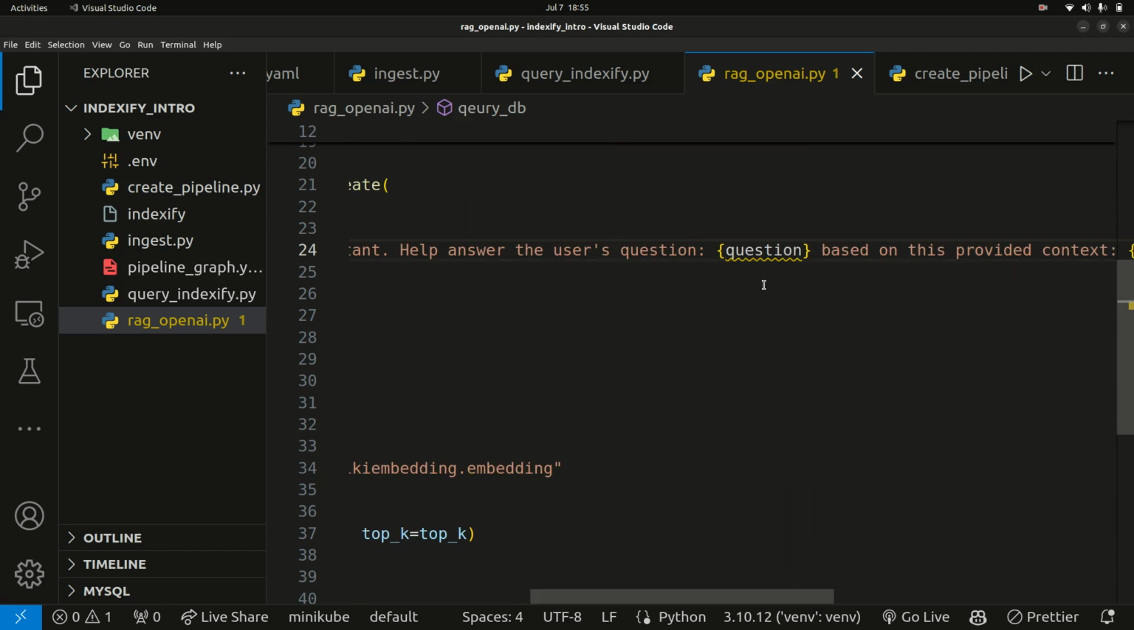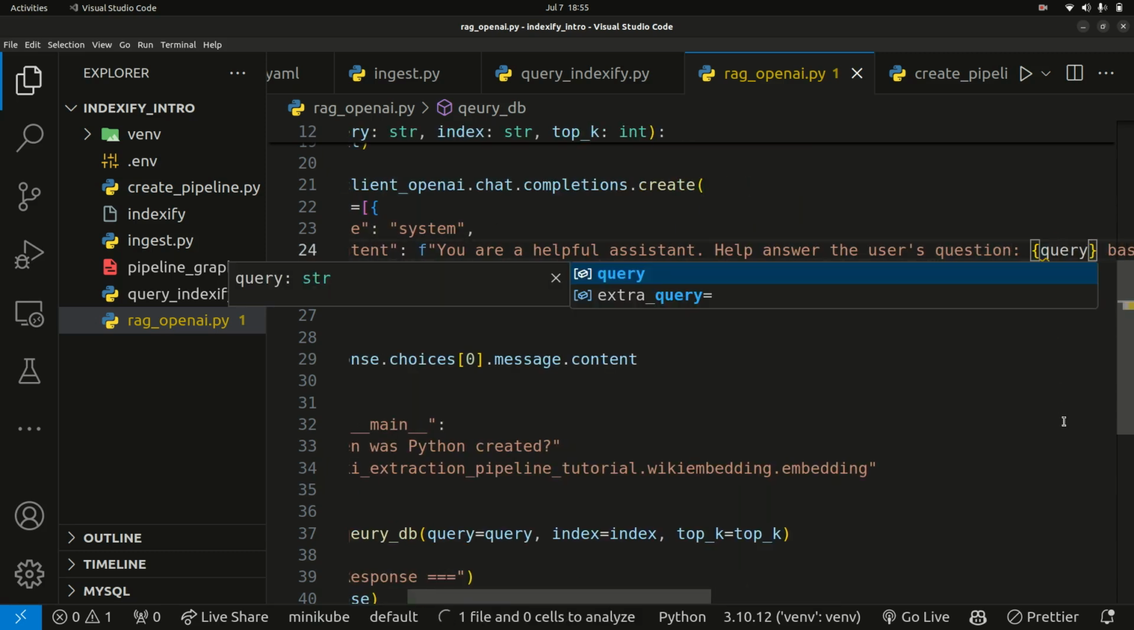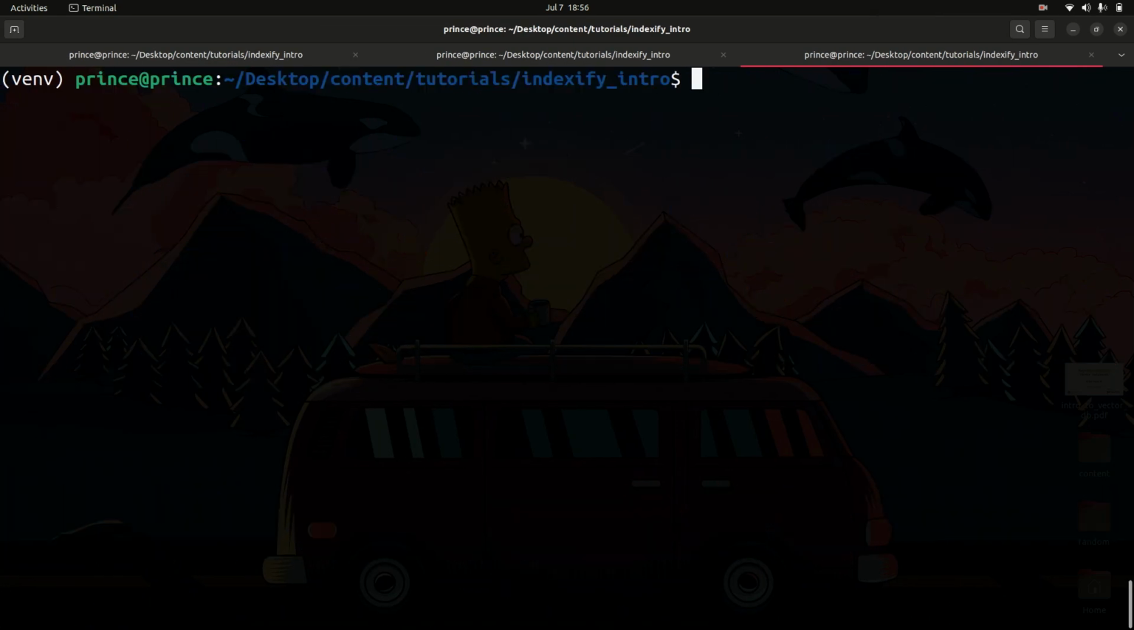Perfect. And this is actually not the question, but the query. This is actually the user's query right there. So perfect. Now let's ask it, what is Python? Okay, clear the terminal and let's run that.